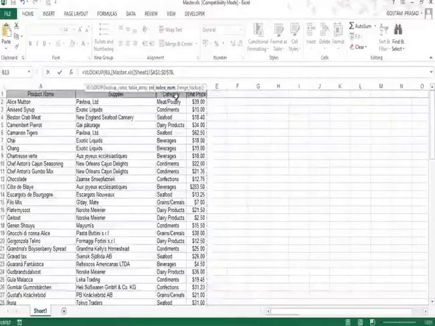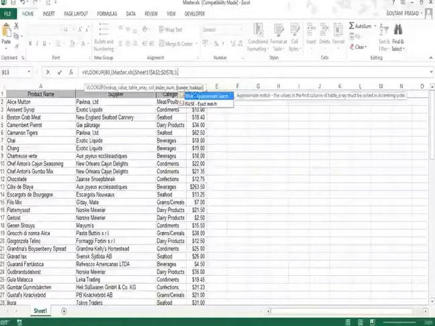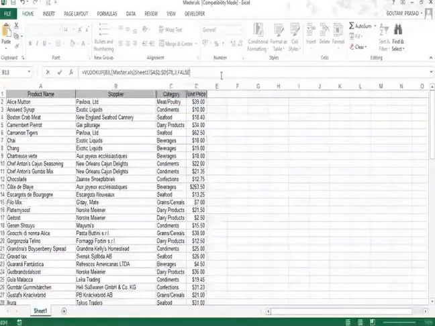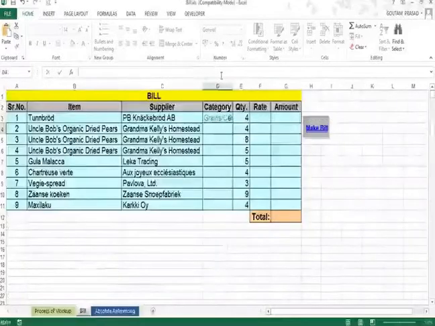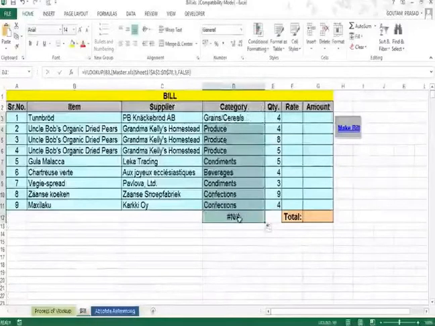For the category, the column index number will be 3, because it is the third column of the master table, and then put false, close the bracket, and press enter. So you have got the category of that. Copy this to other cells.